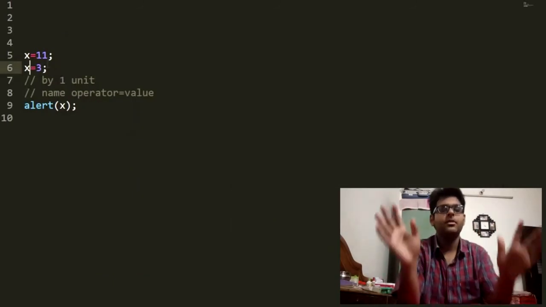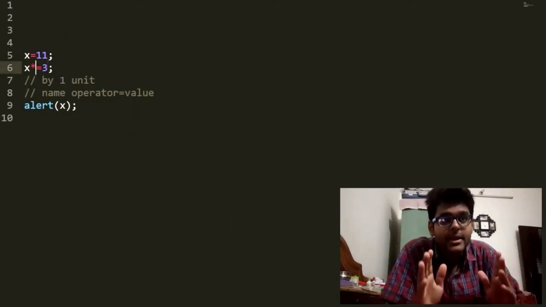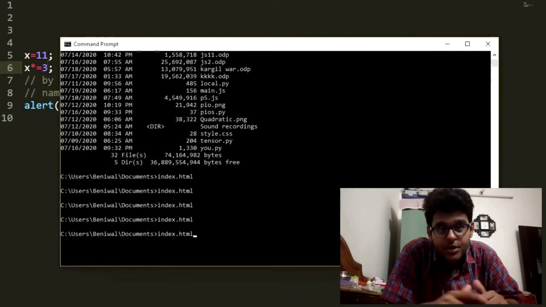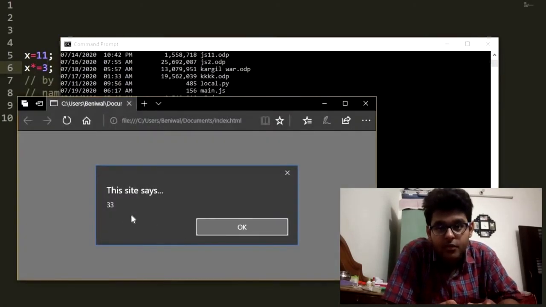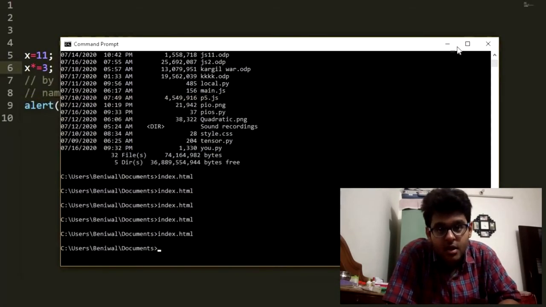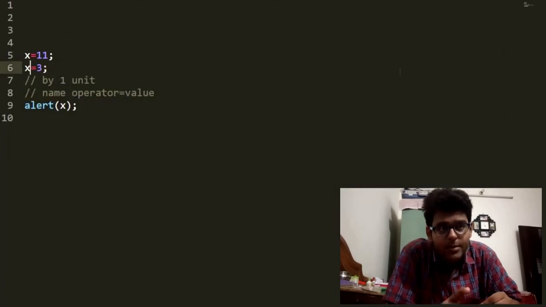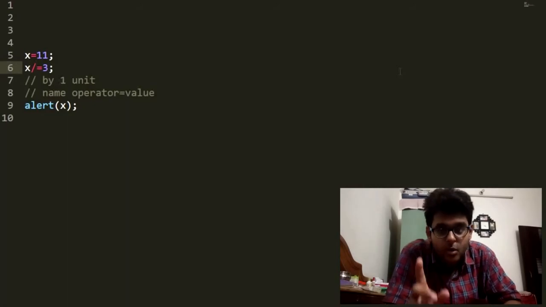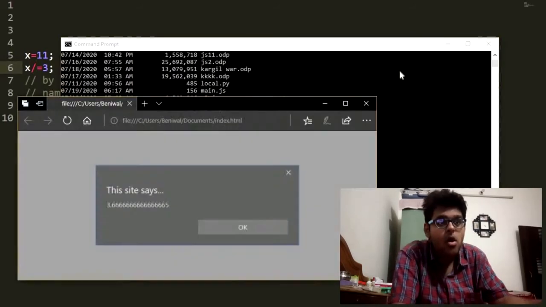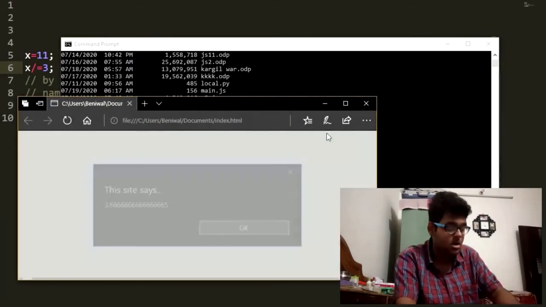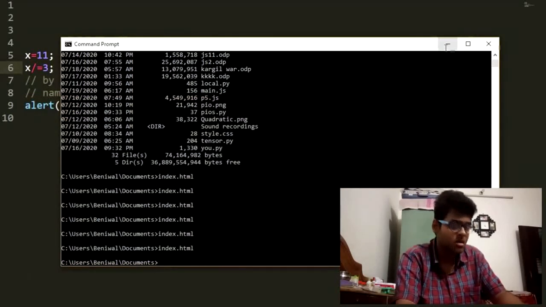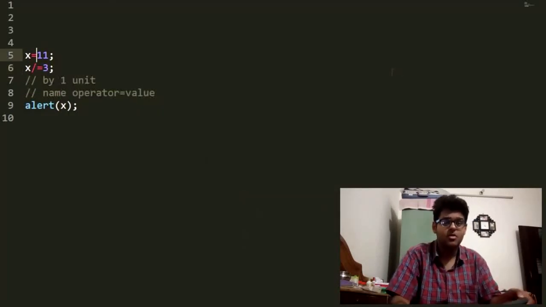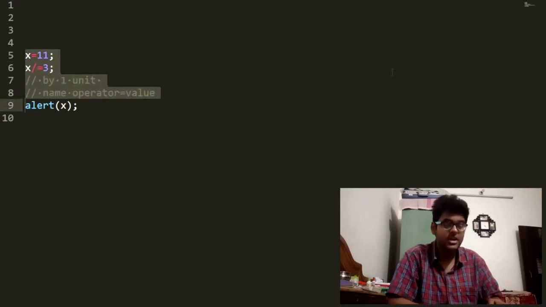And now we're going to use the multiplication operator, saving with Control S, running our HTML file. So 11 into 3, and that is 33. No problem again in that part also. And if we use the next operator, and that is division, so 11 by 3, now this is giving me 3.6665. So this is how the assignment operators are working in JavaScript.